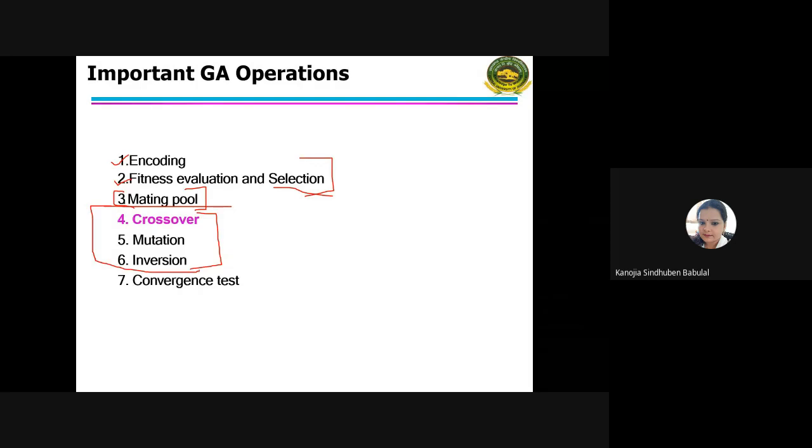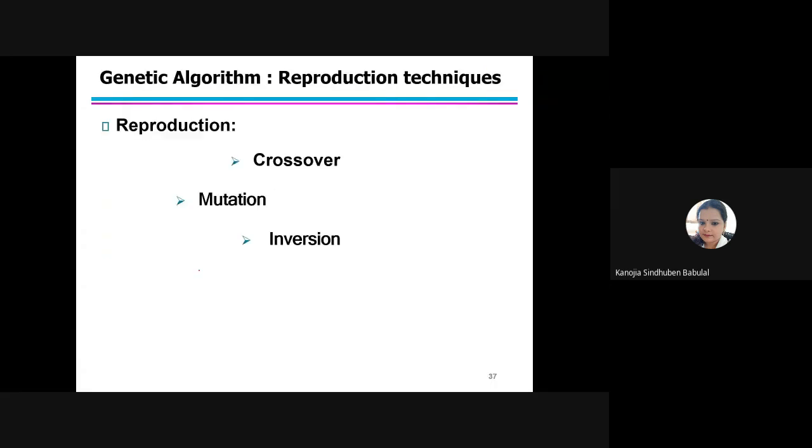Let it be crossover. Obviously, let me talk more about crossover. Crossover is one of the operations in this whole strategy which takes more computation time. One of the most time-taking steps is your crossover. Let us talk something about crossover also. See, reproduction, crossover, mutation, and inversion are the 3 main operations.